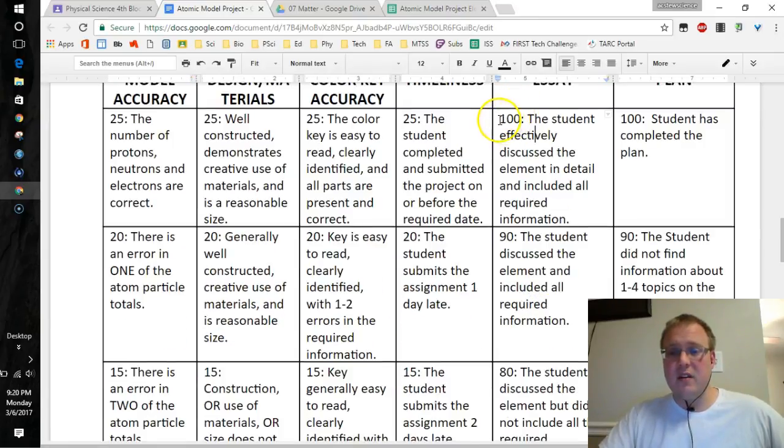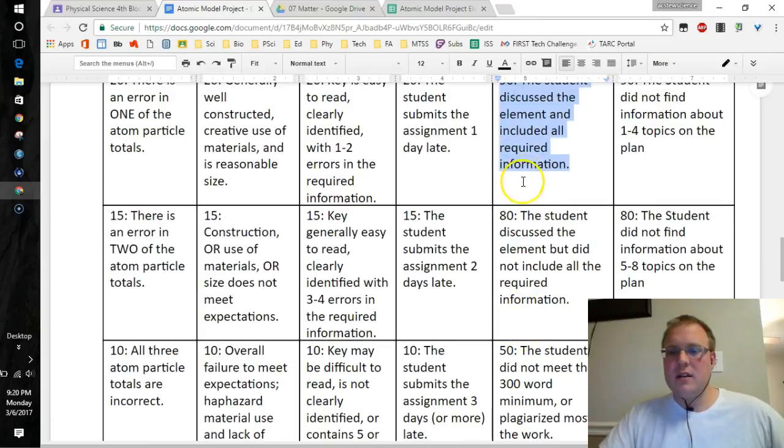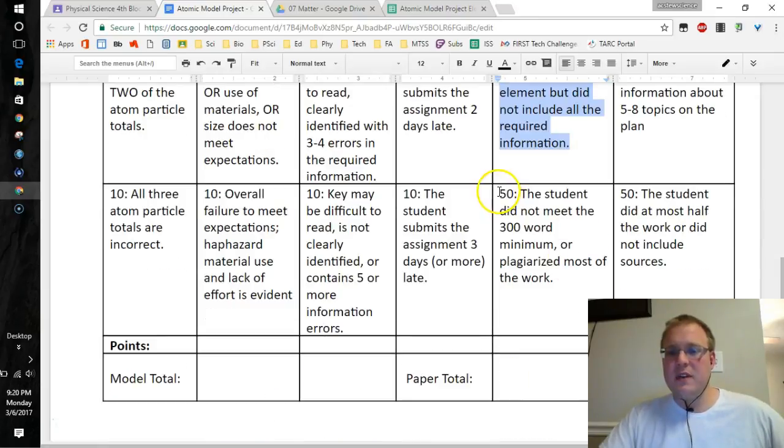The essay should be fairly easy. For a 100, you effectively discussed the element in detail and included all the required information. To get a 90, it's not as detailed. That's the distinction between a 100 and a 90. The distinction for an 80 is that you did not include all the required information. And a 50 is if you don't meet the word requirement or you plagiarized it.